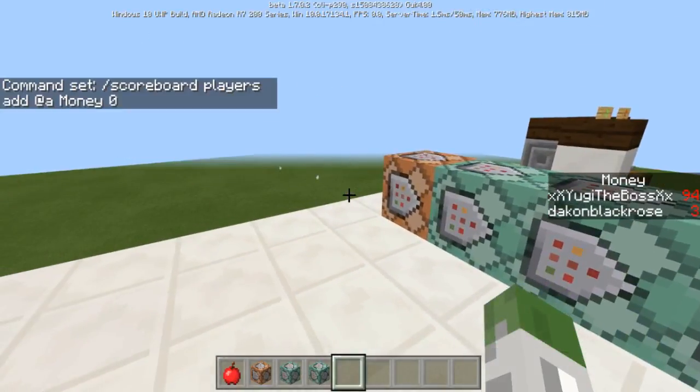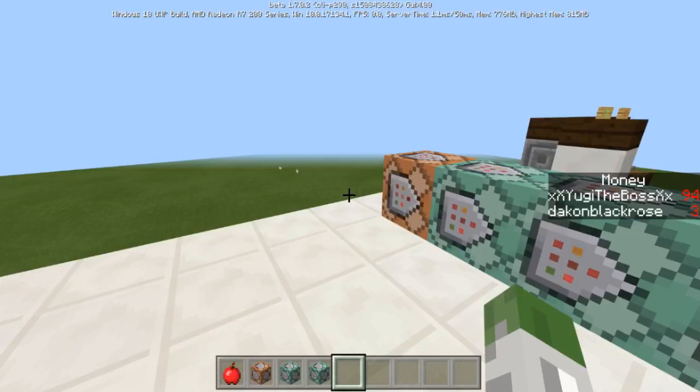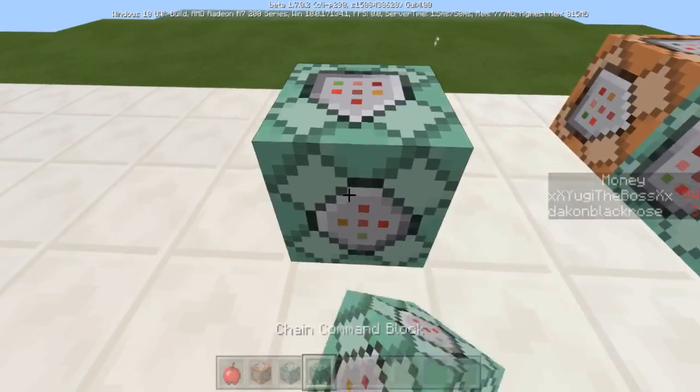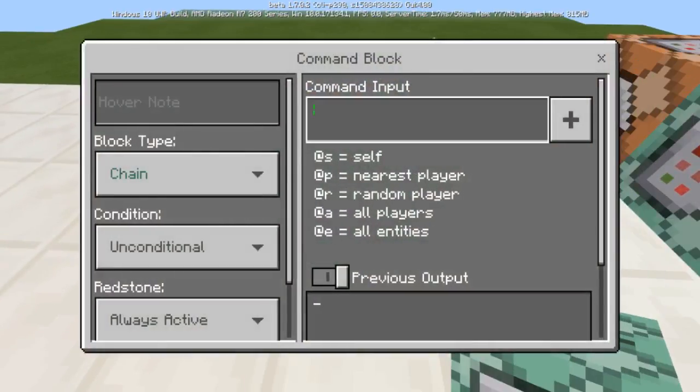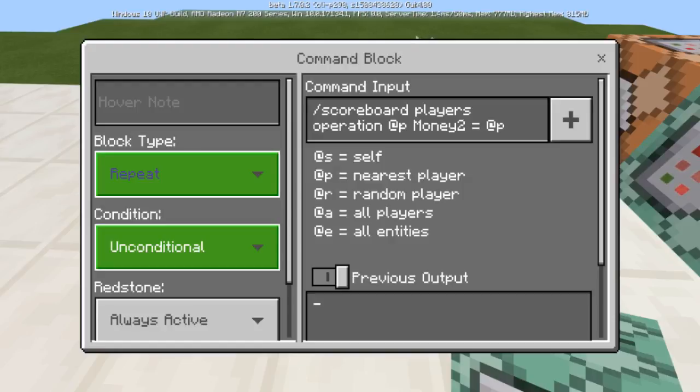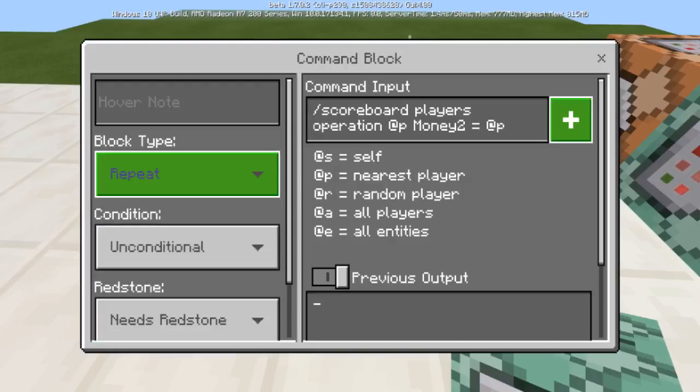So when that happens, it basically removes everybody and then re-adds the scoreboard objective using commands, and then everybody that's in the game will then pop up on the new money scoreboard, keeping the same amount of money they had, because you're going to use an operation. If you guys don't know what an operation is, I'm going to show you exactly what you're going to do. So you're going to do something like this. Copy, and this one will be always repeat and always active.